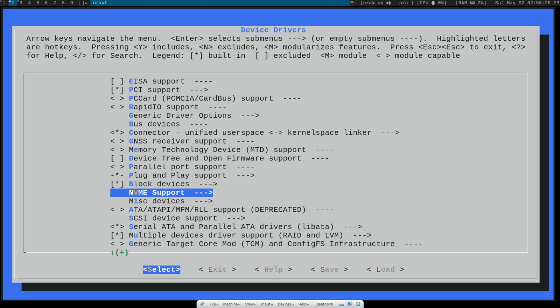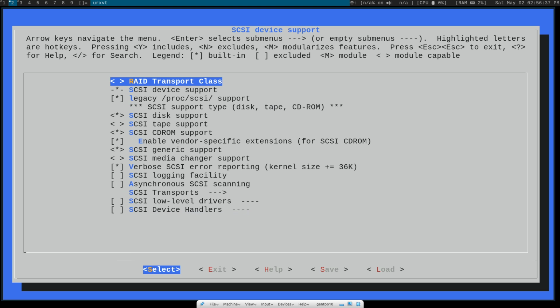If you're on an NVMe drive, be sure to build support for it into your kernel. I'm not using one, so I'm not going to do that. Under SCSI device support, we want to enable, let's see, I don't see it. Here it is, asynchronous SCSI scanning. So we want to enable that because it could actually speed up our boot time. So it's a nice feature to have.